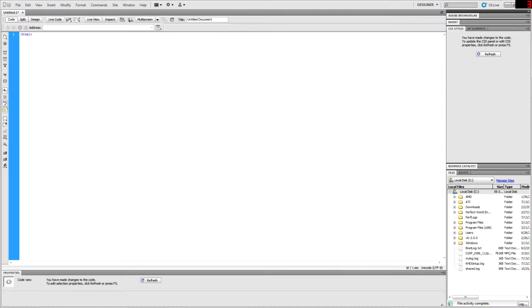Now, the most important thing that I want you to learn from this lesson is every tag has both an opening and an ending, or a beginning and an end. So that is our beginning tag, and now we need our ending tag. So remember, like I said, it's going to be a less than sign, a forward slash, HTML, greater than sign.